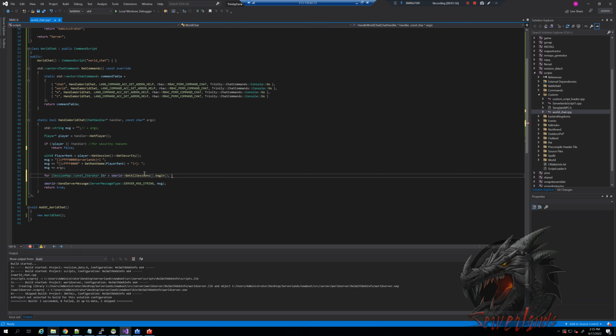If itr, which is the variable we just made, is not equal to sWorld get all sessions end, which basically creates the loop, then itr plus plus, which increases the session by 1.